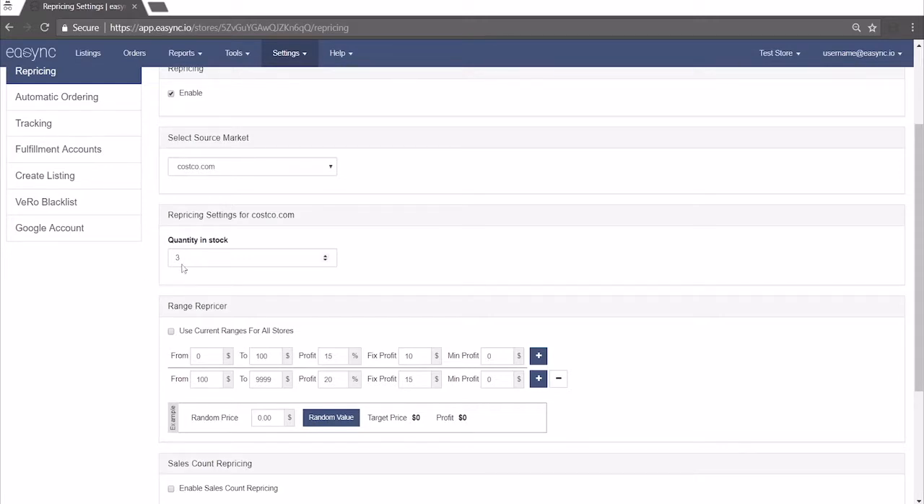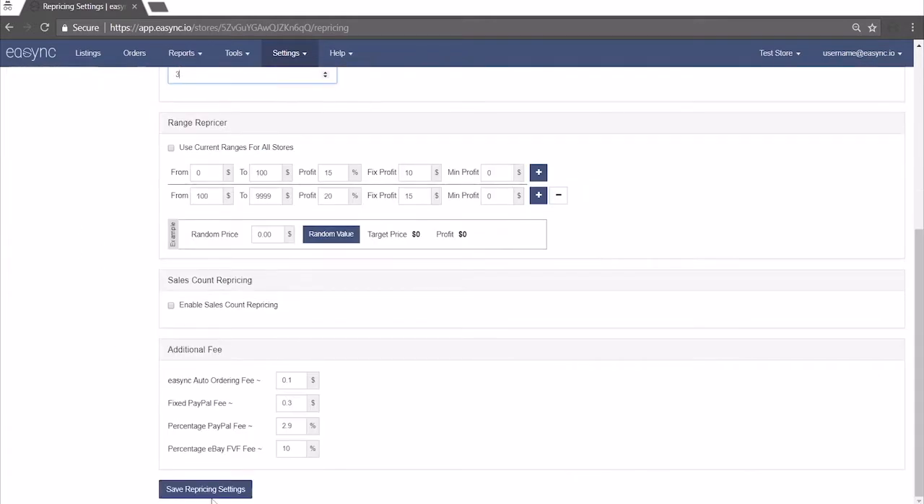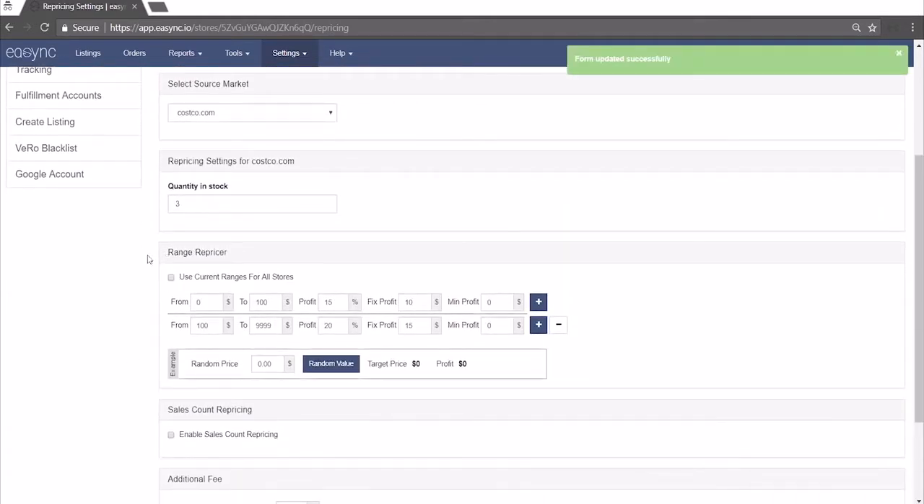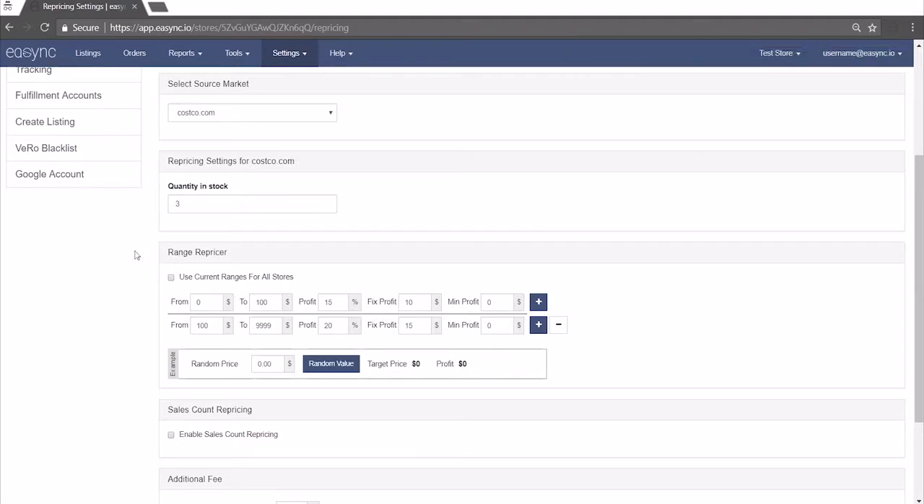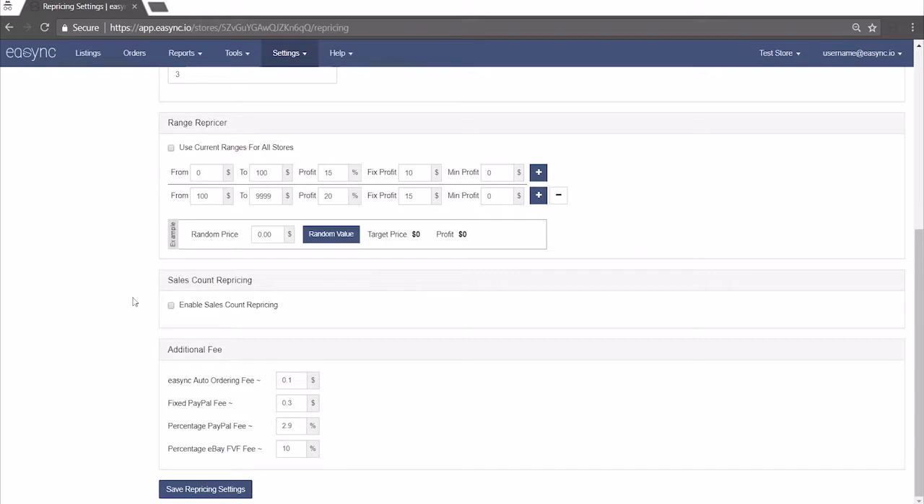So for the quantity in stock, we're not going to charge you more on your listings if you edit this. So if you want to have 10 in stock, we're not going to charge you for 10 times the amount of listings you have on Easync. We're only going to charge you for that one listing that we're repricing. So don't worry about the quantity in stock affecting your Easync billing. This will never affect your Easync billing at all. We're not going to charge you more because of the quantity. So I'm going to change it back to 3 here and I'm going to click save. The range repricer, that was in a separate video. So if you want to check that out, that'll be in the description or it'll be in the playlist in this series.